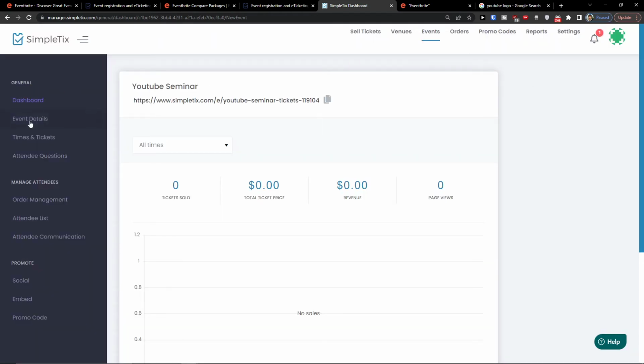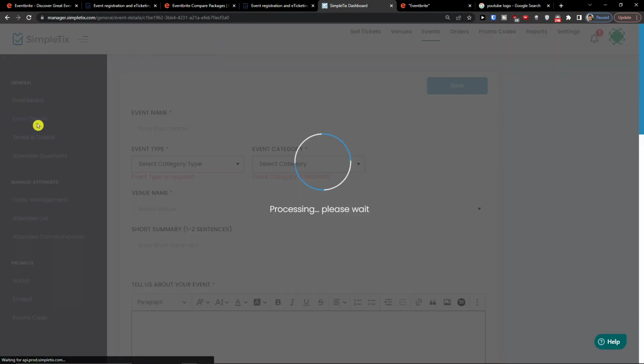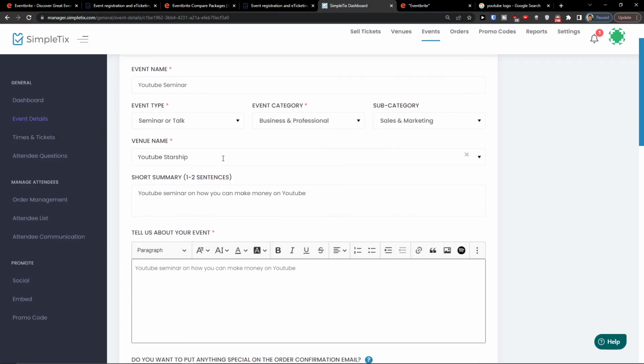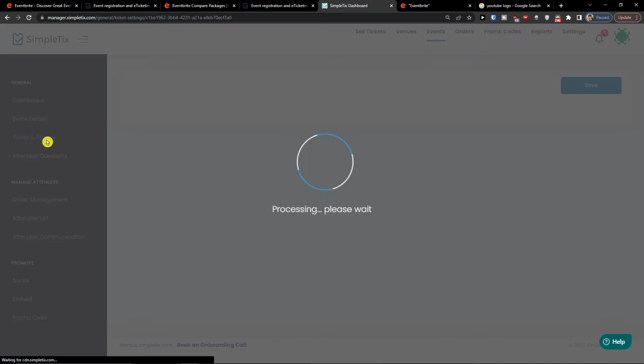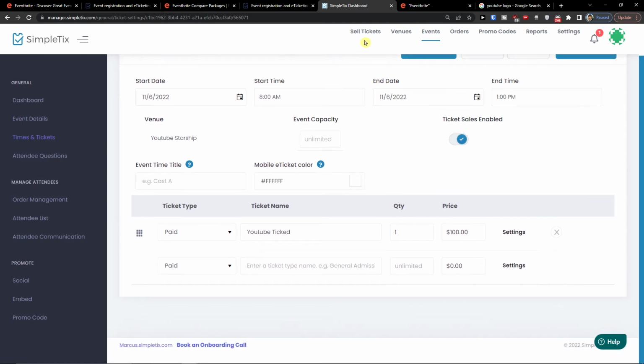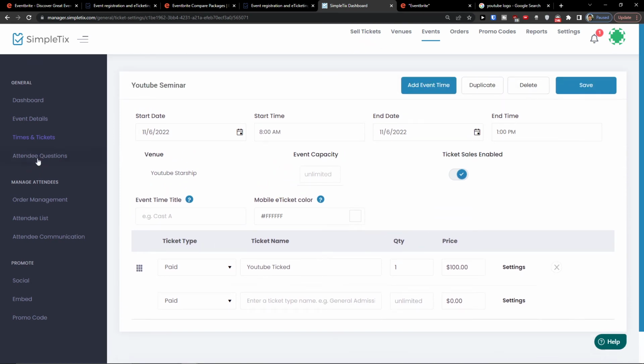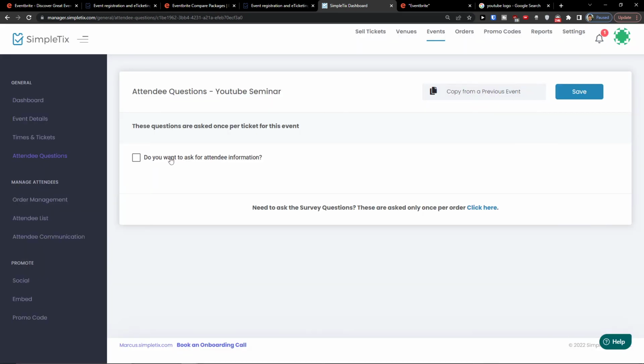Now on the left side, you're going to have the event details, times and tickets, attendee questions. And you can of course edit all of these. So you can always edit it as much as you need. That's something that I really like.